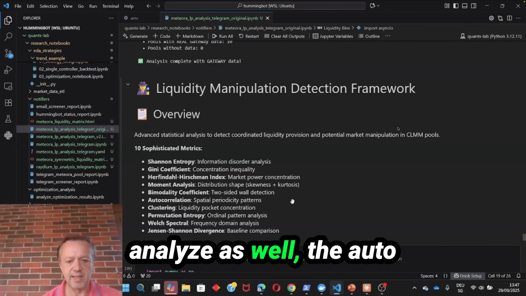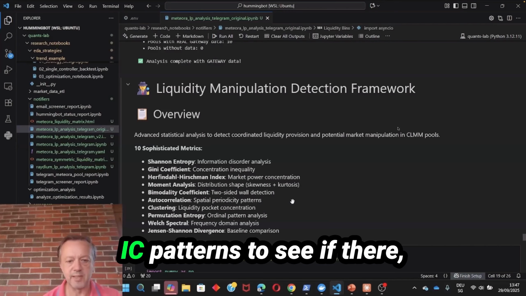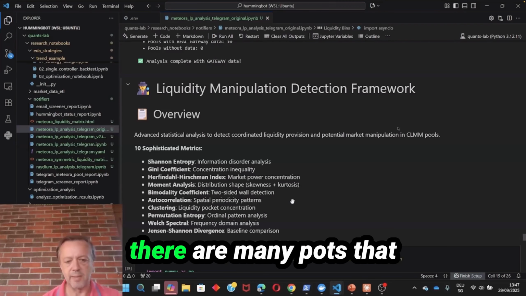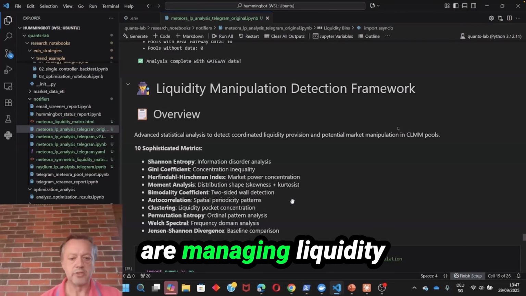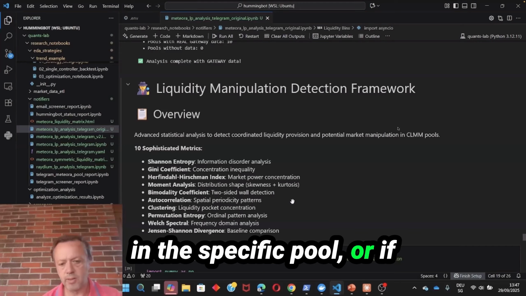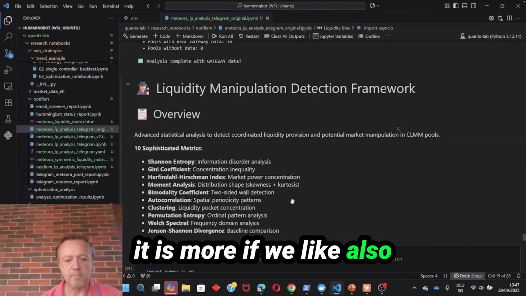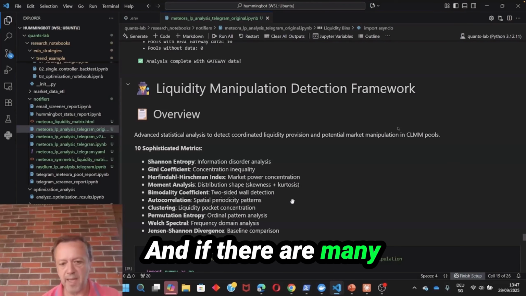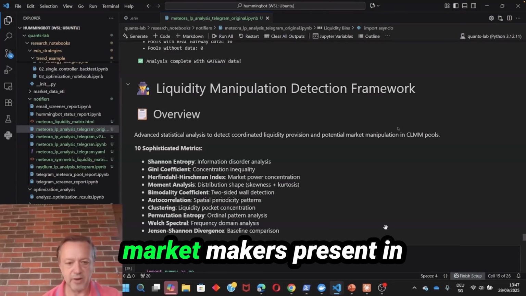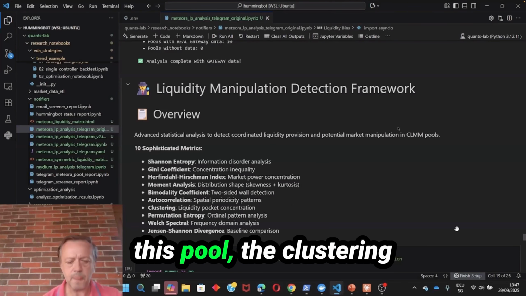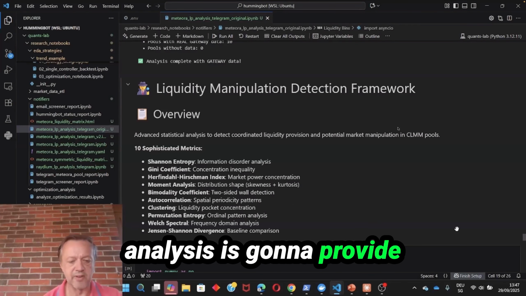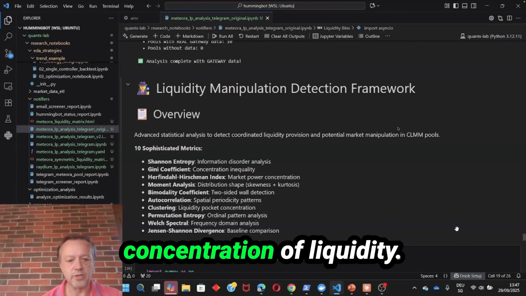We analyze as well the autocorrelation, so the spatial periodicity patterns, to see if there are many bots managing liquidity in the specific pool, or if it is more, if you like, manual work behind it, and if there are many uncoordinated or coordinated market makers present in this pool. The clustering analysis is going to provide an idea if there is a pocket concentration of liquidity.